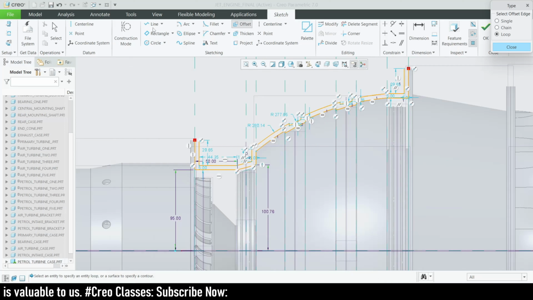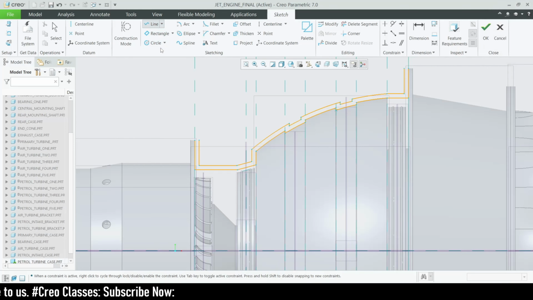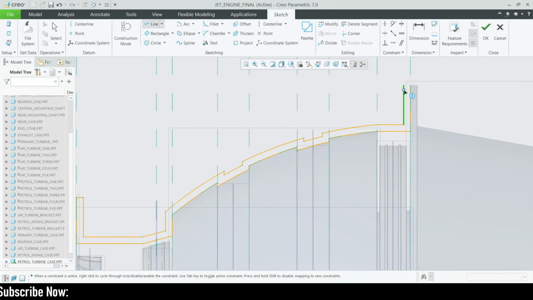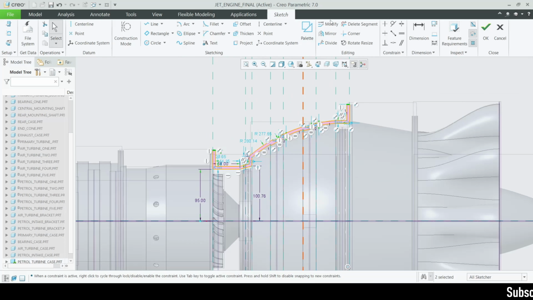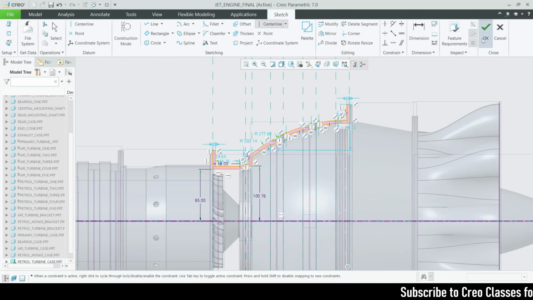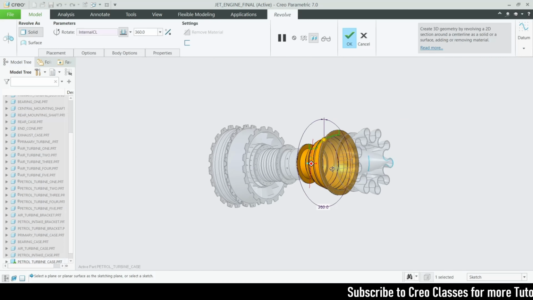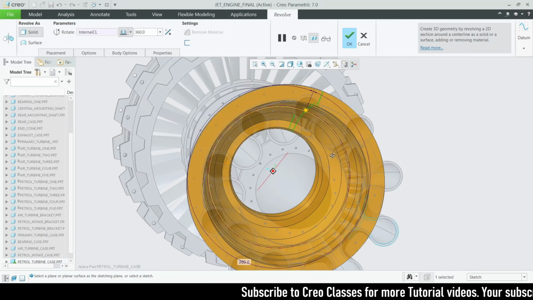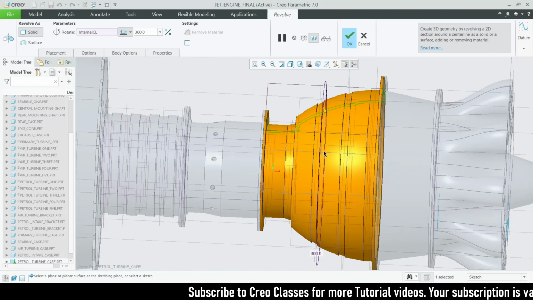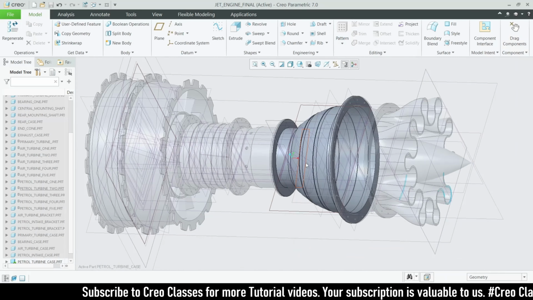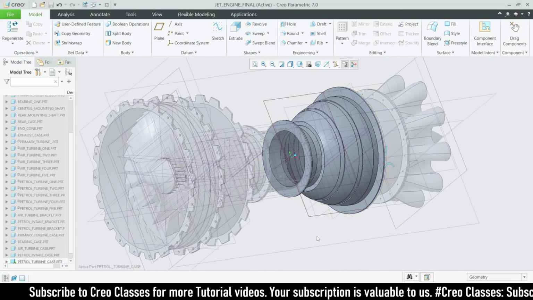Okay, so now we can directly complete our sketch by drawing these lines here, here, and here. Okay, our sketch has been completed. So now let's create one more center line here. Okay, revolve, and you can see our part is completed here. Okay, so yeah, let's click on OK here, and let's see what are all the other features that we need to add in this part.